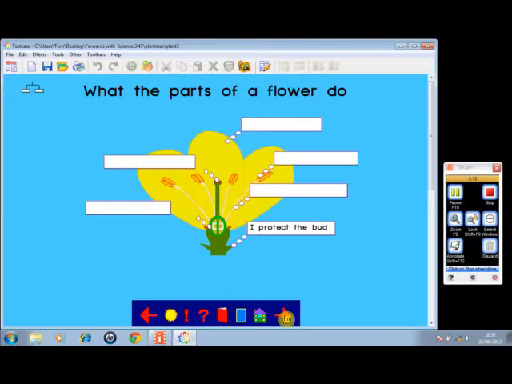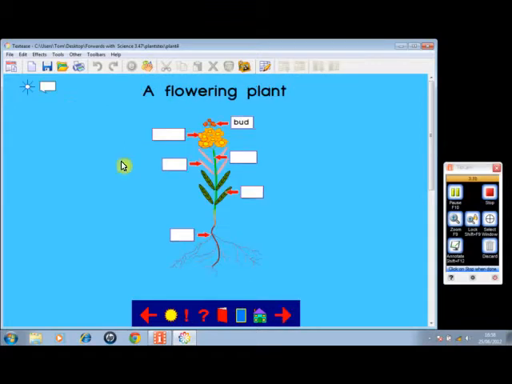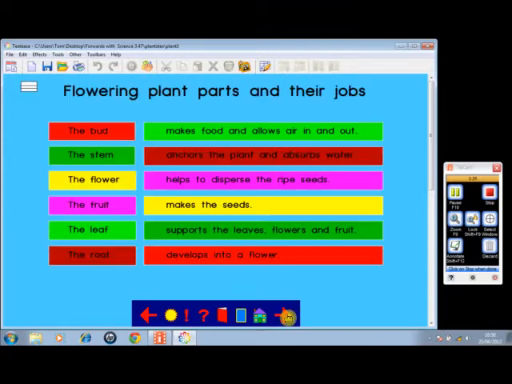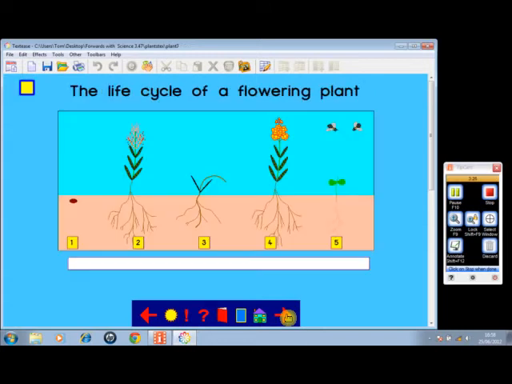So what the parts of a flower do, a little bit of role play here. I protect the bird, I make the seeds, I receive the pollen, and so on. And here we are, a flowering plant. Here we've got an example of a special features one. Once again, we could use some role play there. And another one, we've seen that sort of activity before, and that one.